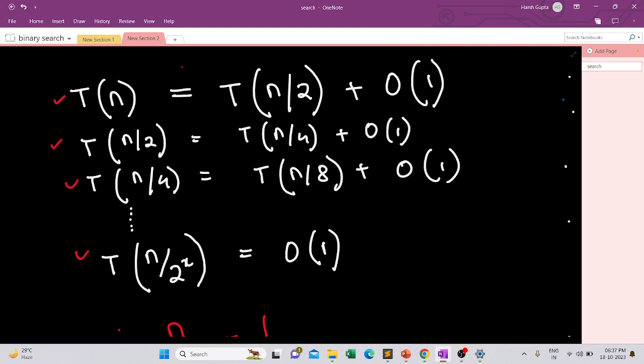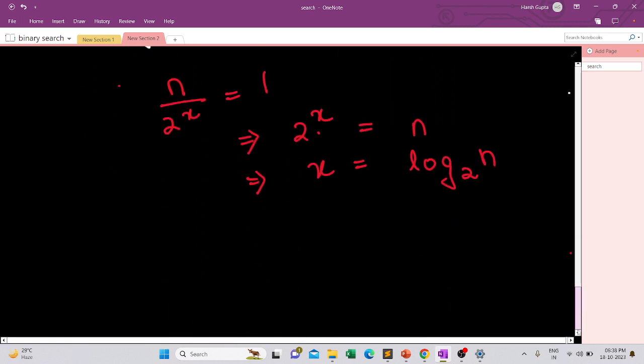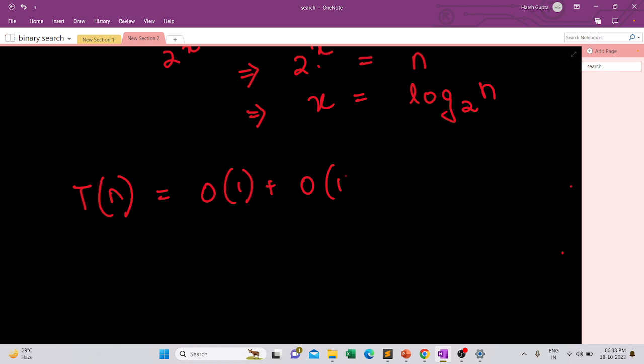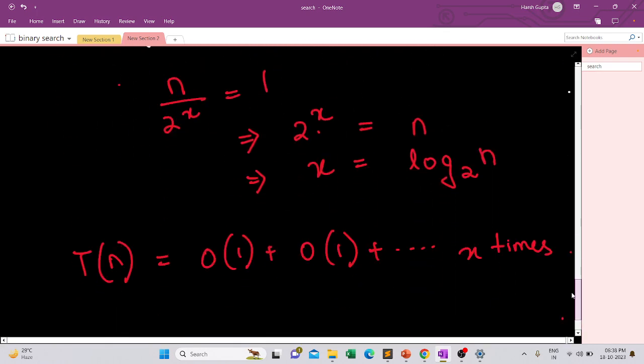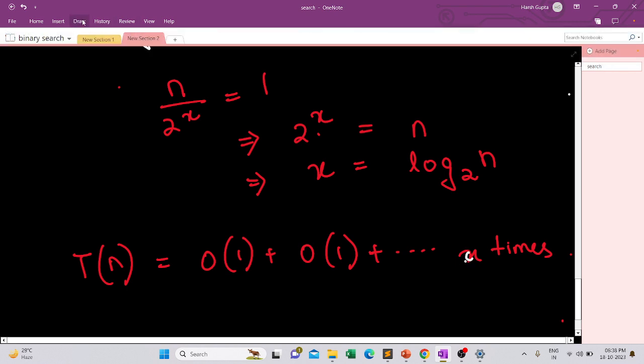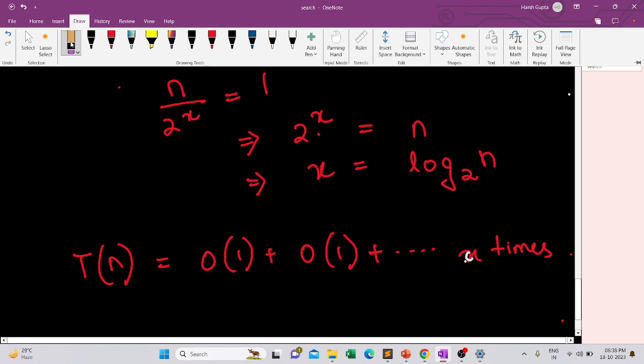Now, if we sum all of this up, we can see that this and this get cancelled, this and this get cancelled, this and this get cancelled, and so on. And we will be left with T of n is equal to big O of 1 plus big O of 1 plus dot dot up to x times, right? Or if you notice nicely, it will be x plus 1 times. Or you can simply take x times also, it will not affect your answer.